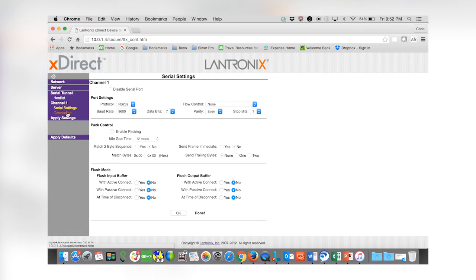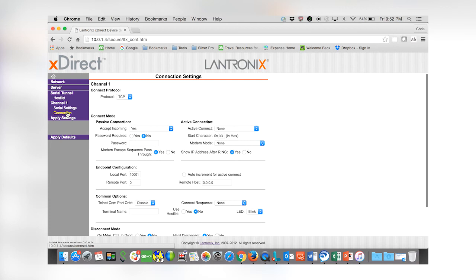On the left-hand side of the screen, click Connection. Under Endpoint Configuration, you want to confirm that the local port is set to 10,001. After confirming the local port, click Apply Settings on the left-hand side of the screen. The system will update the Lantronix serial adapter with the new settings and reboot the adapter. Once you see a confirmation message on the screen, you are ready to move on to the final step.